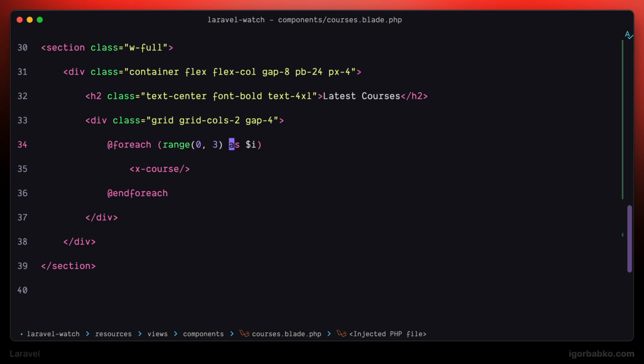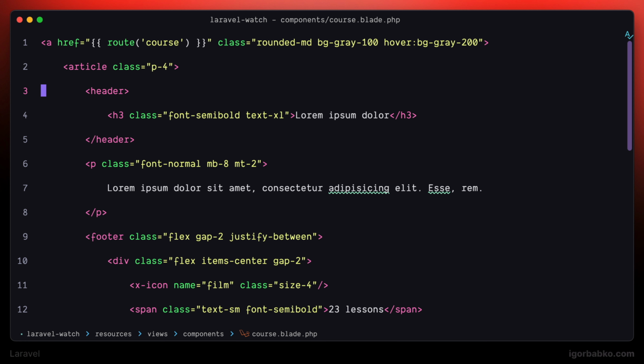So let's iterate over the courses array, and then each individual course from this array we're about to pass into the course component as the prop called course. Please note in here we're using shorthand syntax to pass the prop into the component. And all we have to do in order to show the data of an individual course is to use this course variable inside the course component and reference the proper keys with data.